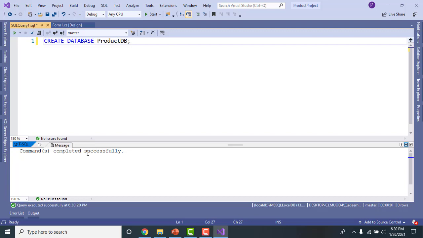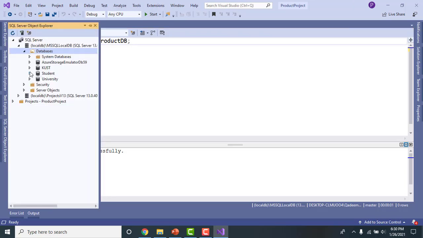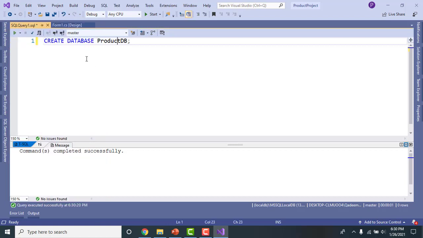Command completed successfully. Now go to the SQL Server, and because we haven't saved that particular command here, you will still not see that database here. There are still the older databases but not our database. Now if we click here, you will see the product database in this combo box.